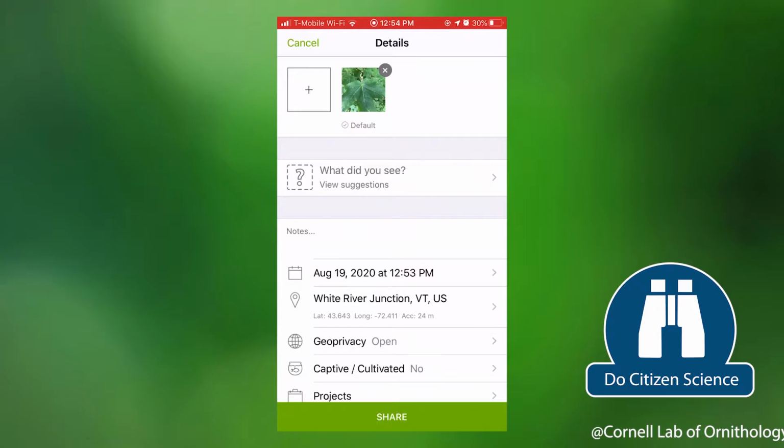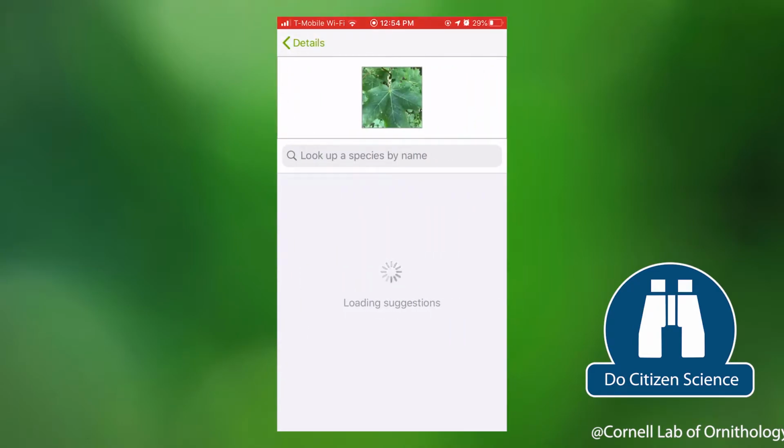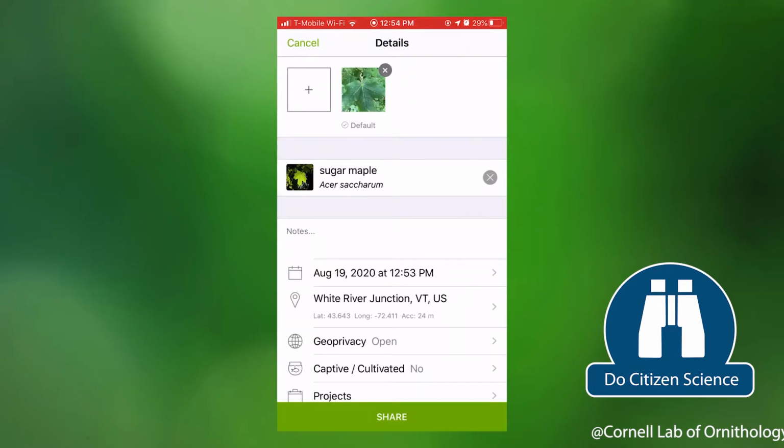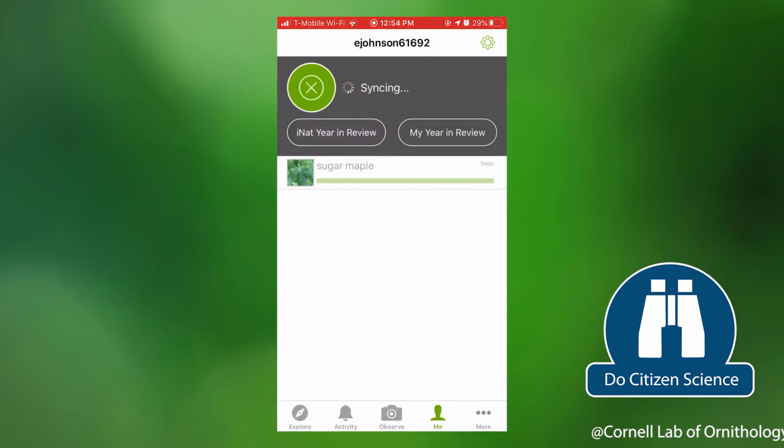Finally, we want to identify the species, and it's okay if you don't know what you're looking at, because iNaturalist usually has a good guess based on its algorithm. It will then upload your observation to the larger database. Congratulations! You've just made your first observation.